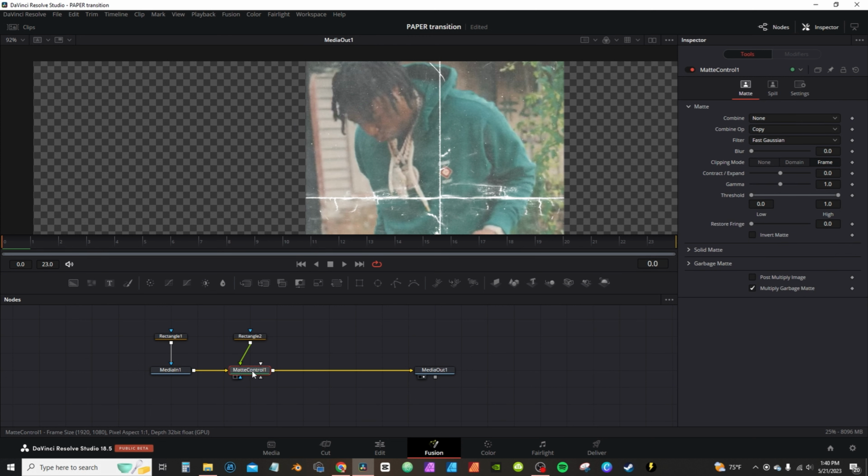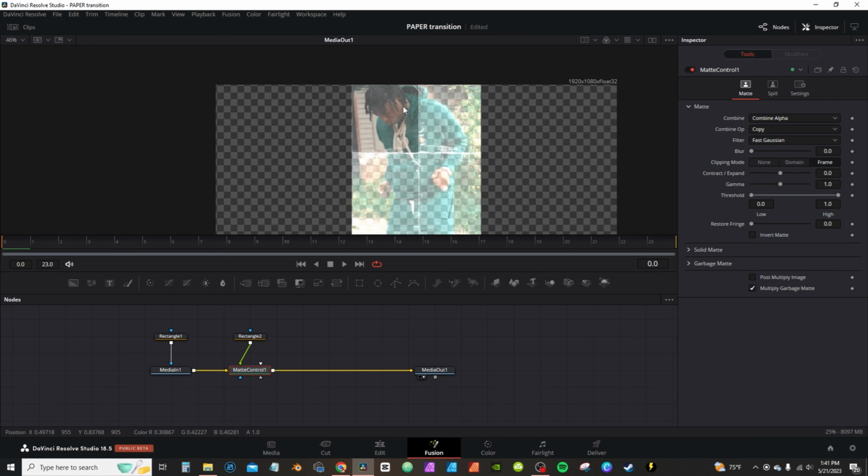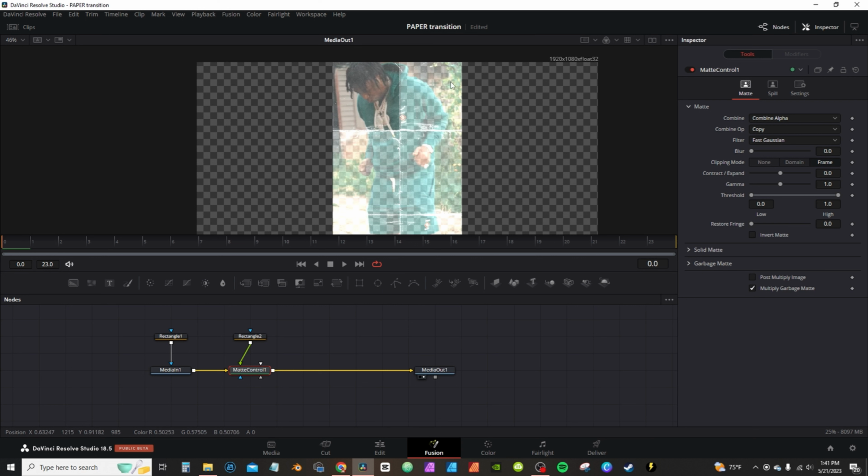Now I select my Mac Control node. I go to the Inspector tab where it says Combine. It says None, and I drop down and change it to Combine Alpha. It's going to mask out that part of the subject, and it's going to make everything else go white. To fix that, go down here and check the box that says post multiply image.